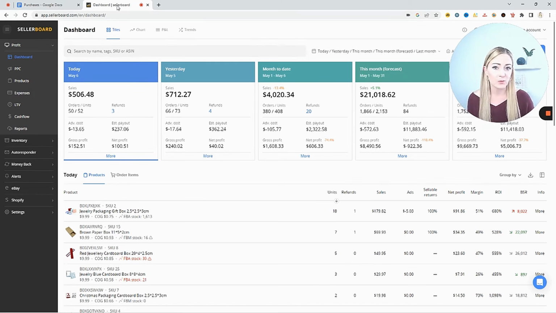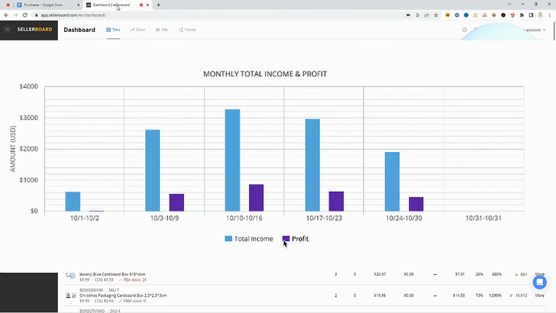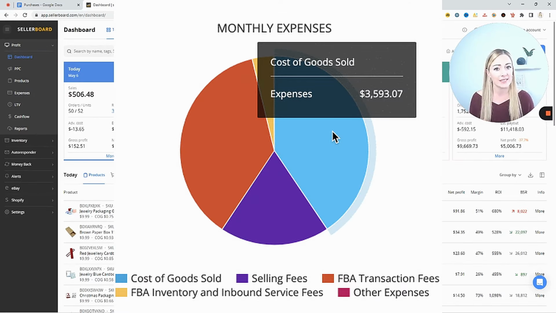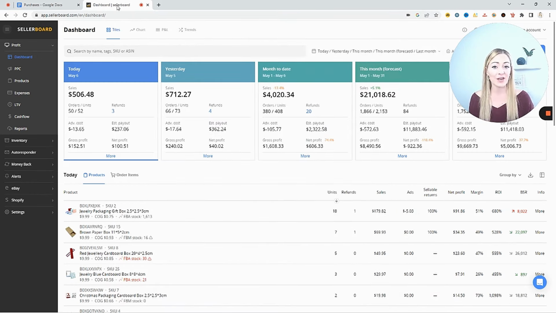Your Inventory Lab dashboard will show you two things. The first one being a bar graph of your monthly total income and profit, but it's a super basic view. And beside that, you're going to have a pie chart of your monthly expenses. But again, this is just a broad breakdown and a broad view, not a granular view. However, the dashboard view at SellerBoard is just jam-packed.